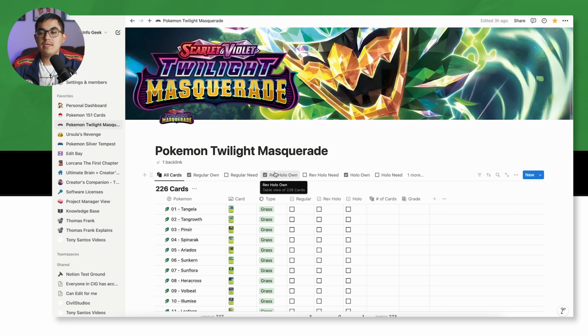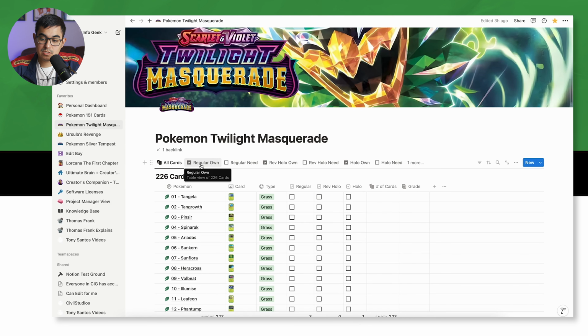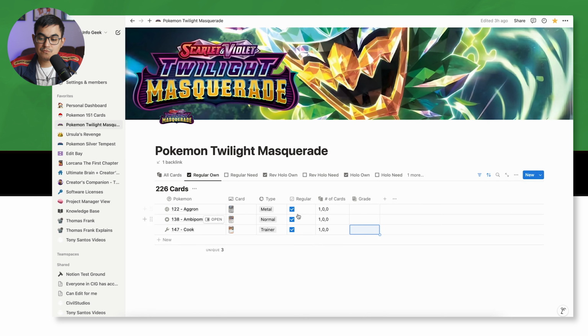And now to start wrapping things up, I'm going to show you guys the different views that this has. So the more you start to fill this out, on top here, I do have at least different views to try to help you quickly get glanceable information in case you don't want to see your entire database loaded like this. So if you want to just see what cards are checked off, that are just regular cards that you own, right here I have a regular owned section. So you click that and it just filters out only the cards that you own.